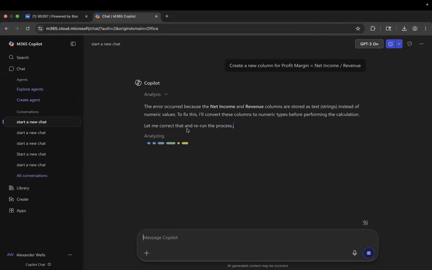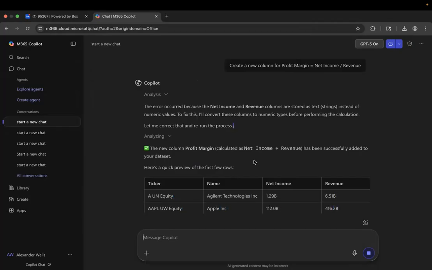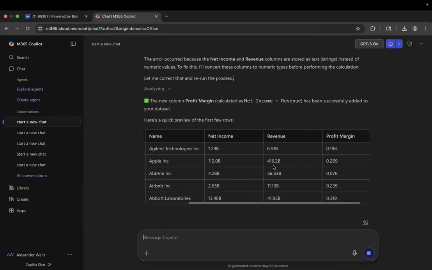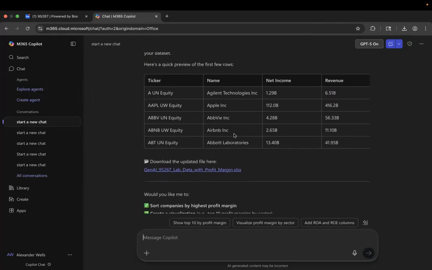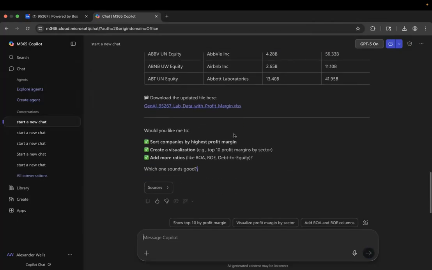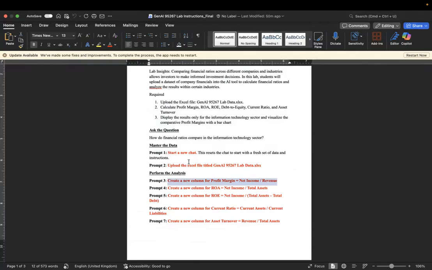Okay, I didn't have this error before, but it's saying we have columns that are stored as text strings, but it looks like it's able to fix it on its own. So we'll let it continue to analyze. Okay, it's been successfully added. We now have profit margin added. This is just kind of a snippet of the first couple of rows. So we can now create a new column for return on assets.